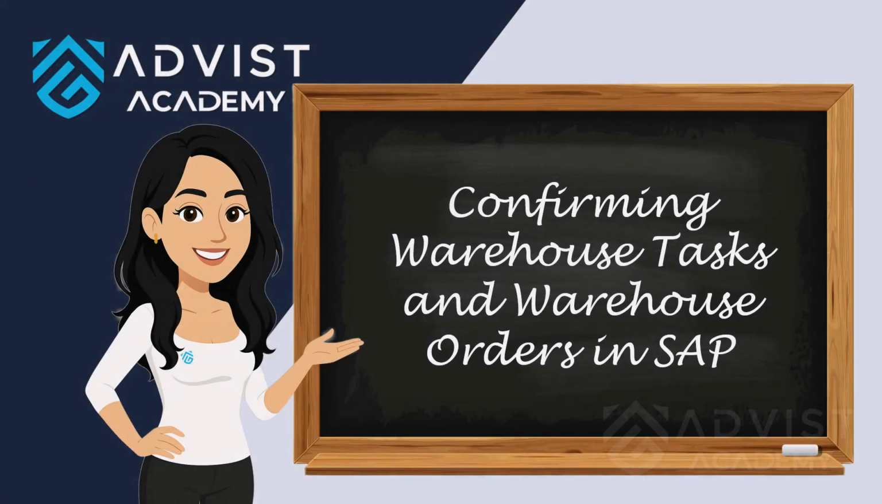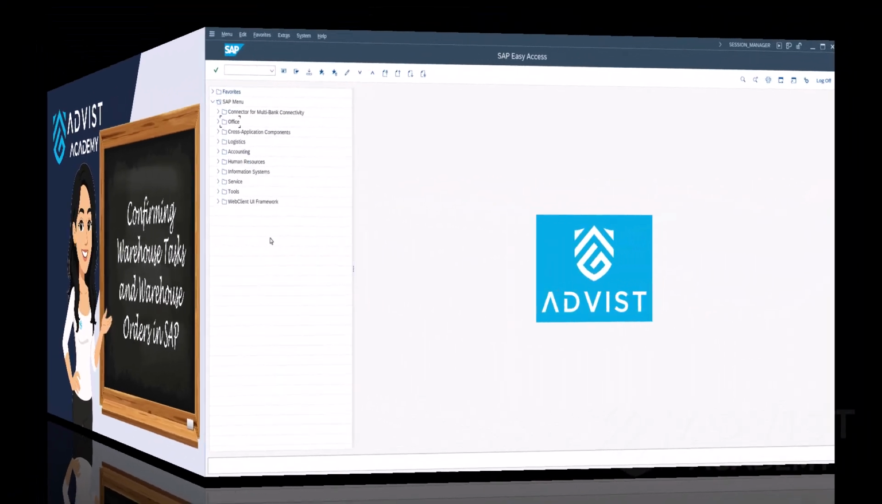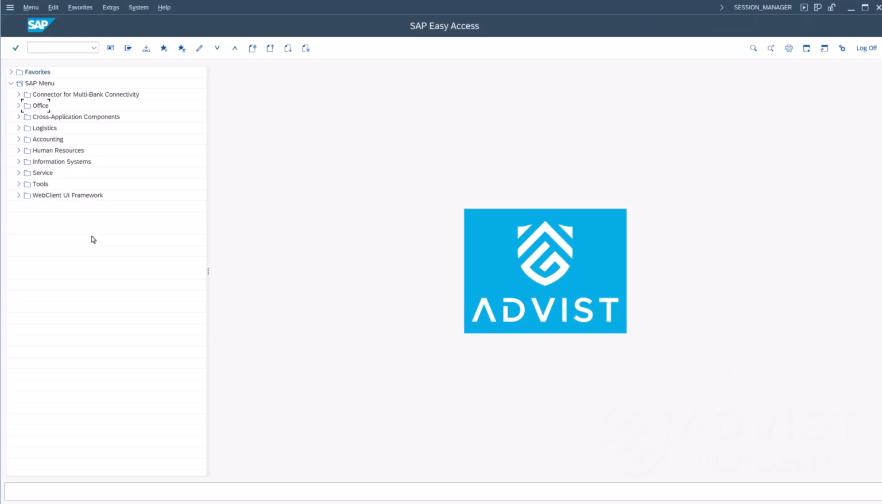In this video, it is shown how open warehouse tasks and warehouse orders are confirmed in SAP EWM. After they have been created, warehouse tasks and warehouse orders initially have the status open and wait for the physical execution in the warehouse. Only through confirmation does the system confirm that the goods have actually been moved from the source storage bin to the destination storage bin.